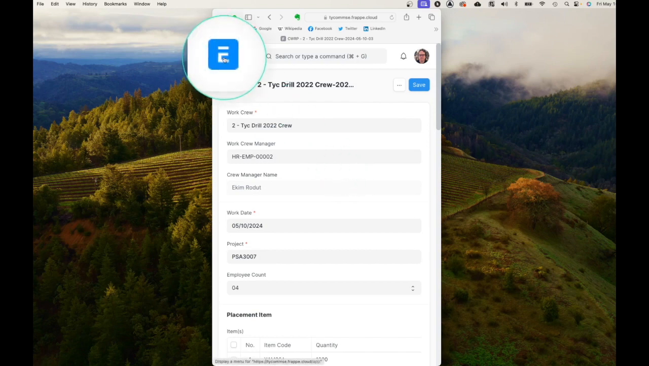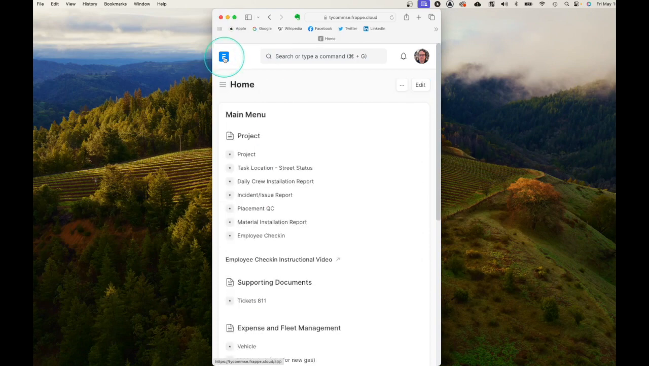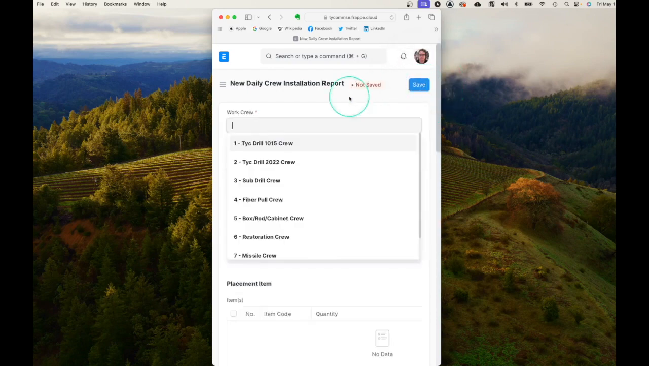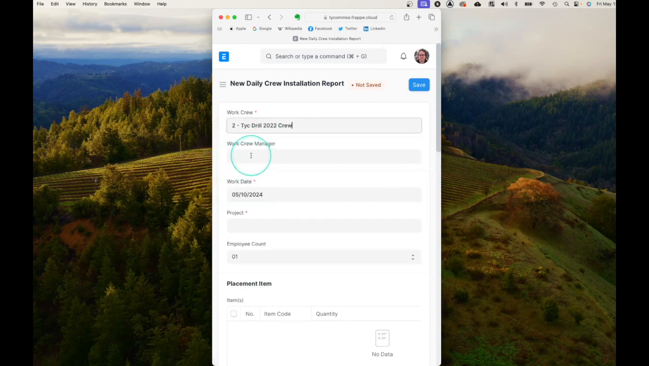Now I'm going to go up to the blue E, click the blue E to take us back to the home page of the control panel. Now we're going to create a daily installation report that shows there was work interruption. So we choose daily crew installation report. We go to the blue add report button. Again, choose the crew. We're going to choose crew number 2. Choose the crew manager, who will choose himself.